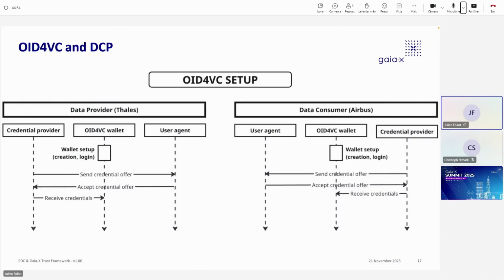This is the thing that you do before doing any kind of authentication exchange. So this is really basic. You have a user agent inside a connector, you have a wallet and a credential provider, which can be, I don't know, a school delivering a diploma, for example. The classical OpenID for VC setup is that the entity sends a credential offer, you accept it, and you receive the credential and store it in your wallet. This is the main thing that you will do in every OpenID for VC setup.